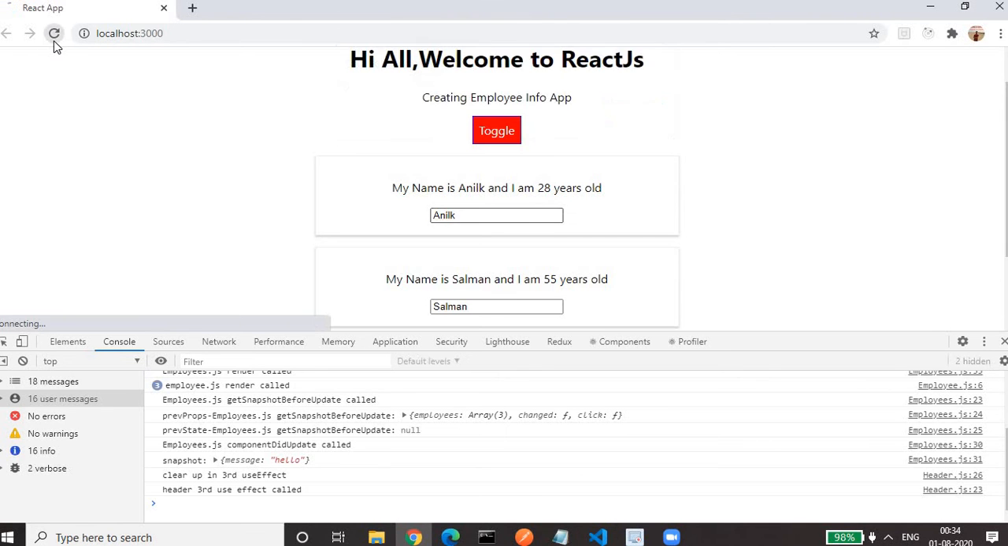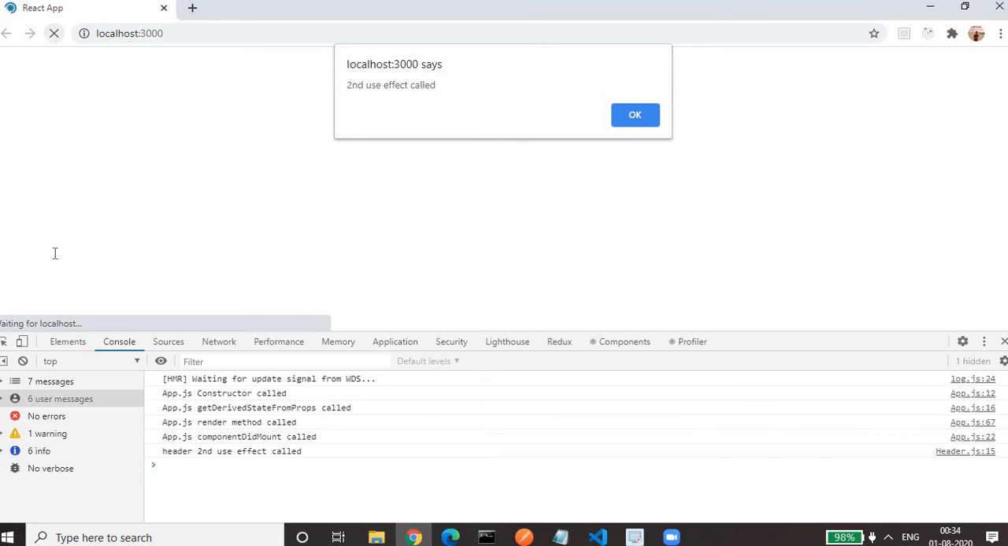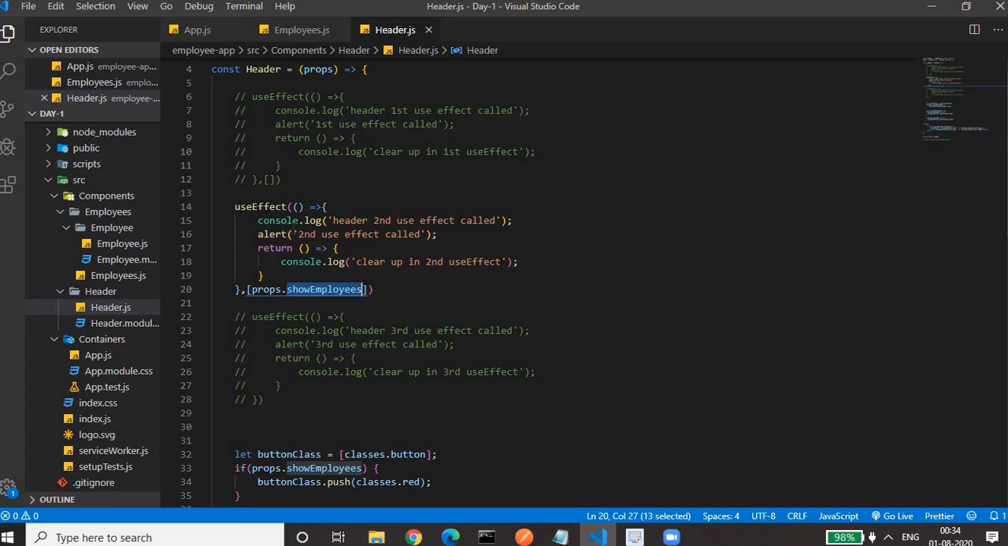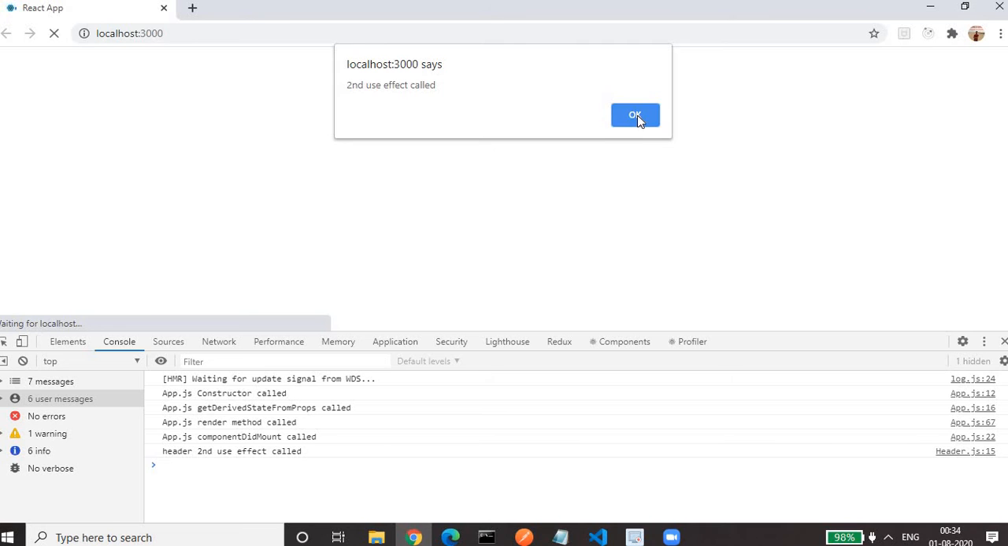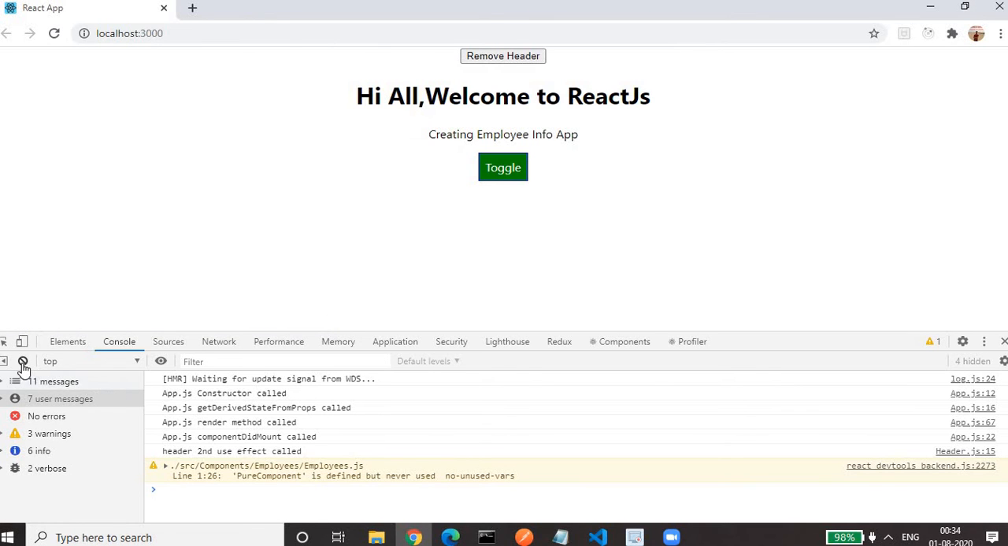Let me refresh the page. See, we are seeing the second use effect called. It always calls this one on page load first. When the component gets created, it is called automatically. Then we'll click on the OK.